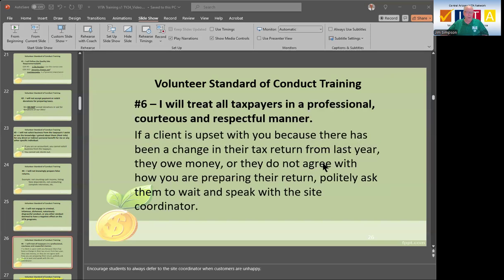Number 6, you're going to treat all taxpayers in a professional, courteous, and respectful manner. We do get clients that get upset. And the first thing I'm going to tell you is you're not being paid enough to deal with a discourteous customer. Stop right there and get the site coordinator. Not that the site coordinator is getting paid any more than you are, but that's their job, to deal with this customer. You do not have to deal with them. You just want to be polite and say, hang on just a second, I'm going to get somebody who can help you, and turn it over to them and walk away.